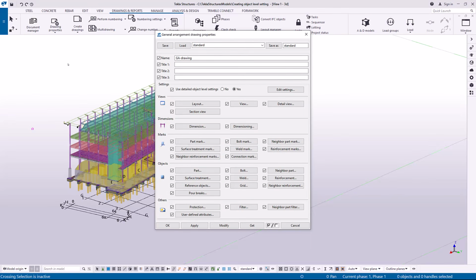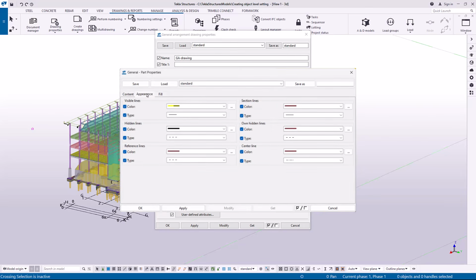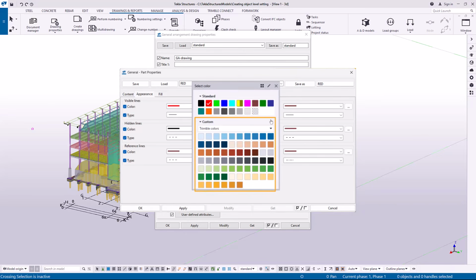Let's define the object appearance by adding new appearance properties. Click Part, and then go to the Appearance tab. Let's set the part color to blue. Select the blue color from the list and save the new settings under a new name. Repeat the process for the red color. In addition to standard colors, you can also use custom RGB colors.